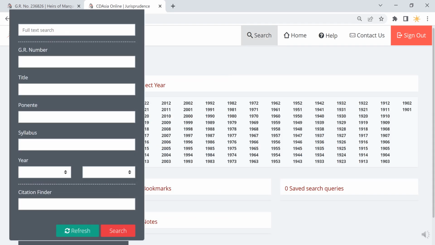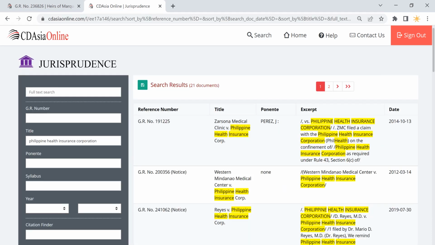Let us try another search. If you are looking for all decisions with Philippine Health Insurance Corporation as a party, input Philippine Health Insurance Corporation in the title field. Click on Search to initiate the process. When the search results are displayed, you can save the list for future reference by clicking on the Save Query button, the green button on the upper left-hand side of the search results display.